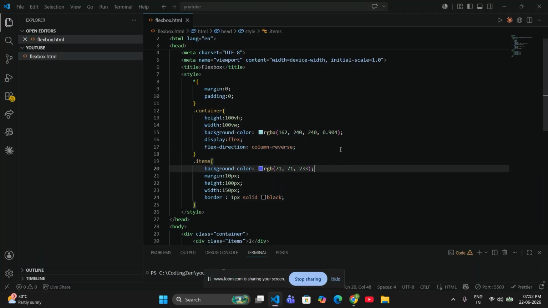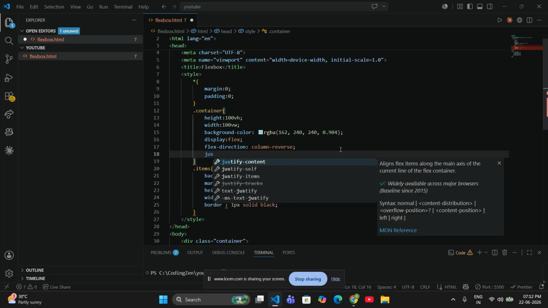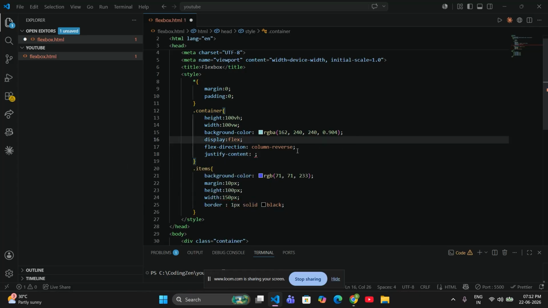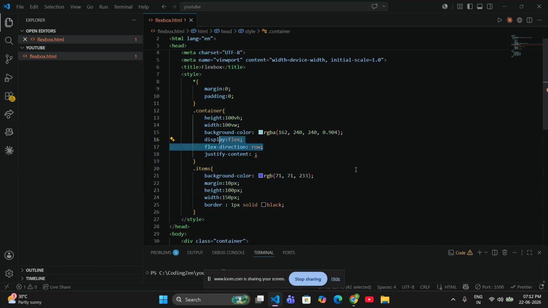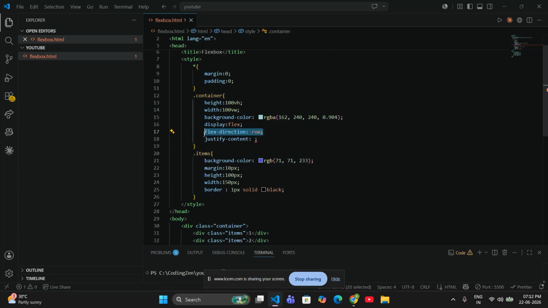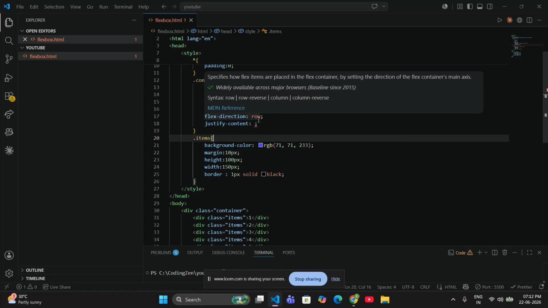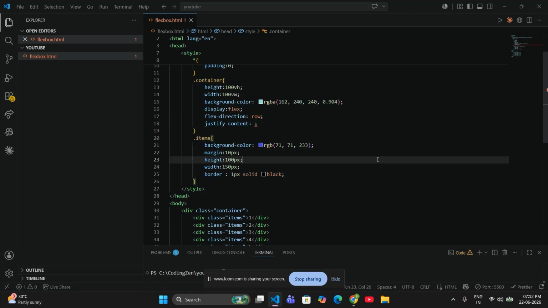Then we have justify content. First of all, let's write this direction as row, which is the default. If we don't add this flex direction row, by default row is considered. Now, what is justify content? Justify content means we are aligning items horizontally. How we want to align all the boxes in a row.